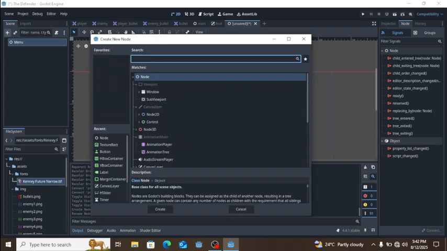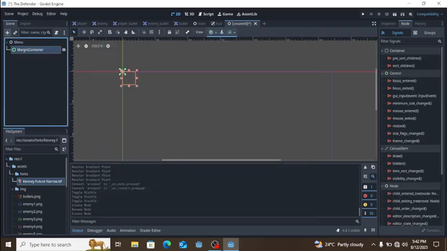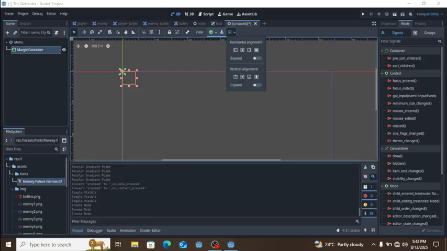So we are going to be adding yet another margin container, and we are going to be setting it so it stays at the bottom. Don't forget to click the expand over here.